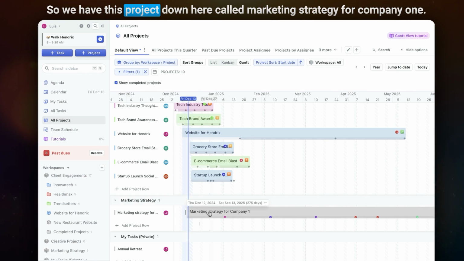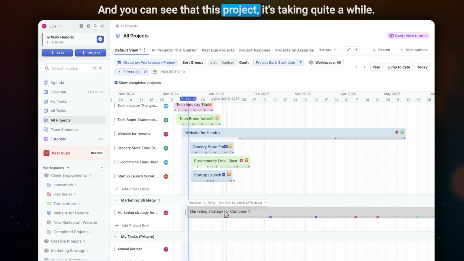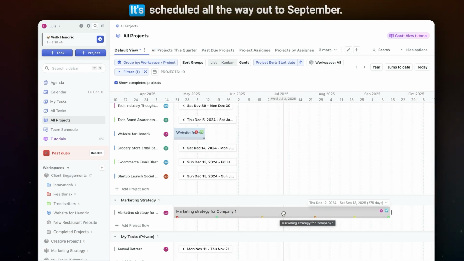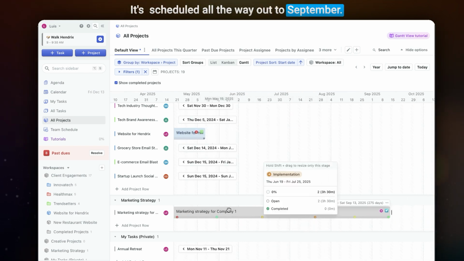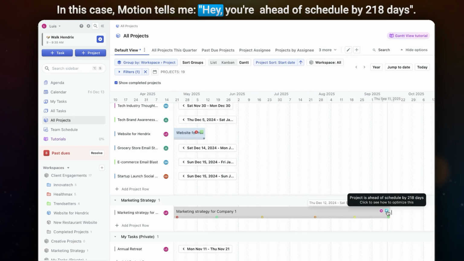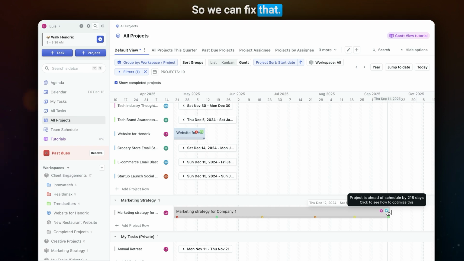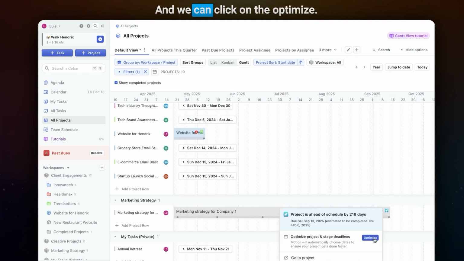So we have this project down here called Marketing Strategy for Company One. And you can see that this project is taking quite a while. It's scheduled all the way out to September. In this case, Motion tells me, hey, you're ahead of schedule by 218 days. So we can fix that. We can click the fix button and we can click on the optimize.